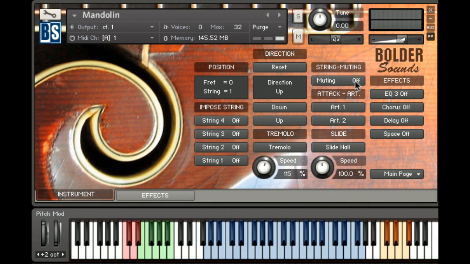You notice there's a button that says muting off, so we can just turn it on, and of course you can do this with a key switch as well. So here's without muting, and with muting. And that uses a low pass filter. You can change the settings of that on the settings page though.